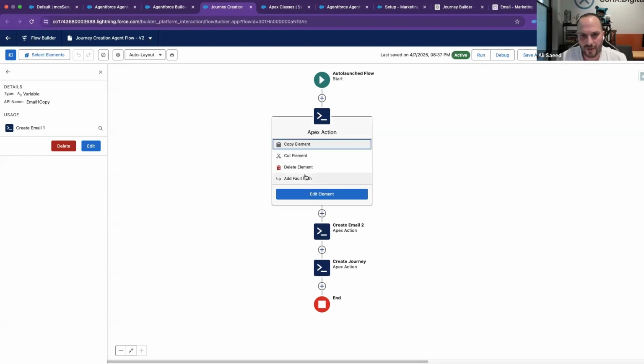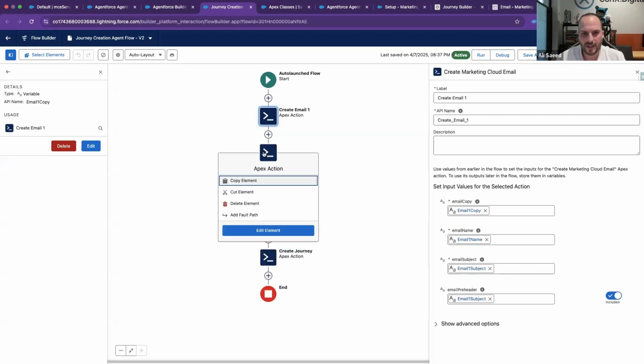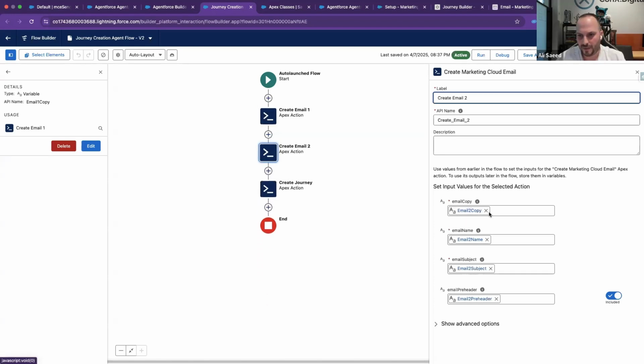If I click over here and click on Edit Element, it's going to show the list of attributes or variables that are needed to create this email. Again, 4 variables are needed: your email copy, your email name, the subject, and pre-header for the first email. And the second email has a similar setup, but instead of email 1, we're capturing email 2 copy for every single variable.